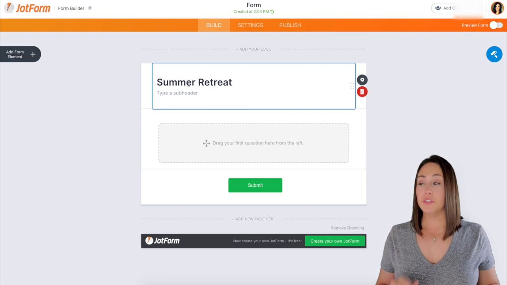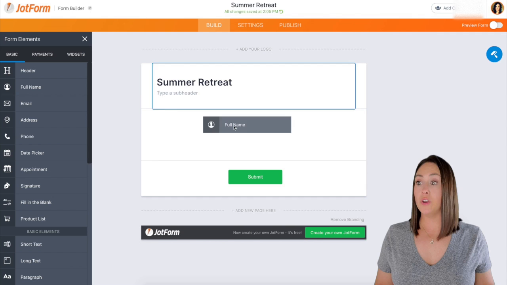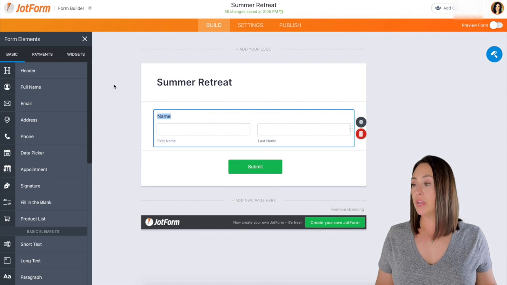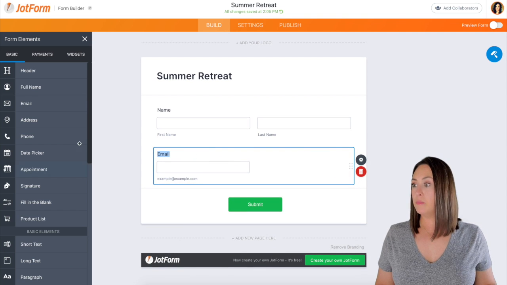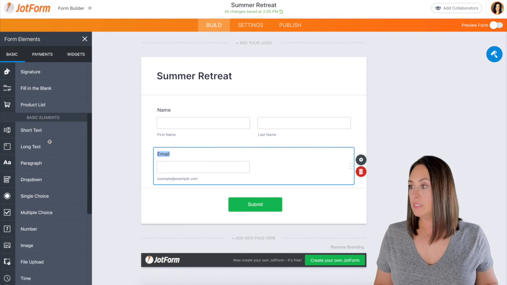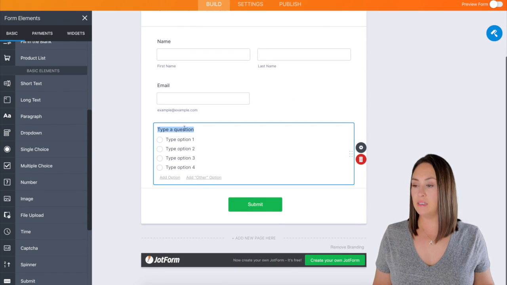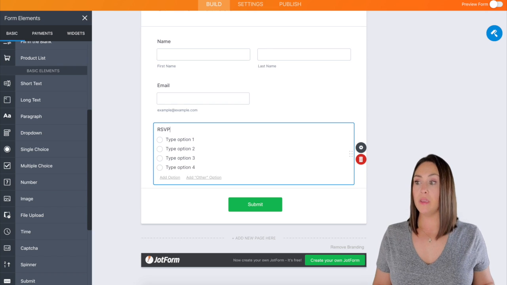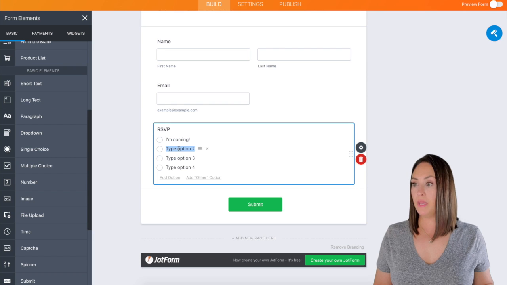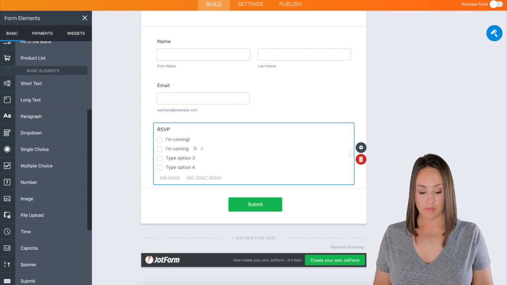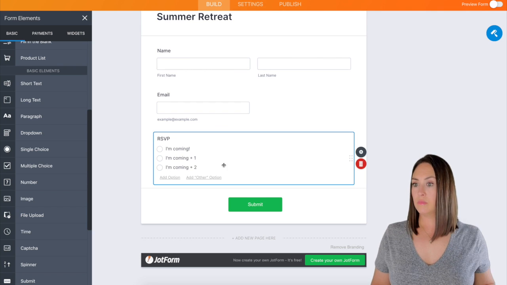Now let's go over to the left-hand side for Add Form Element and let's start dragging in some information that we know we are going to want to collect. So I want their name for sure. We can capture their email, just send them email updates. And then let's do the single choice next. And then let's just type this RSVP. We want to know if they are going to be coming. So I'm coming, I'm coming +1, I'm coming +2. All right, good to go.